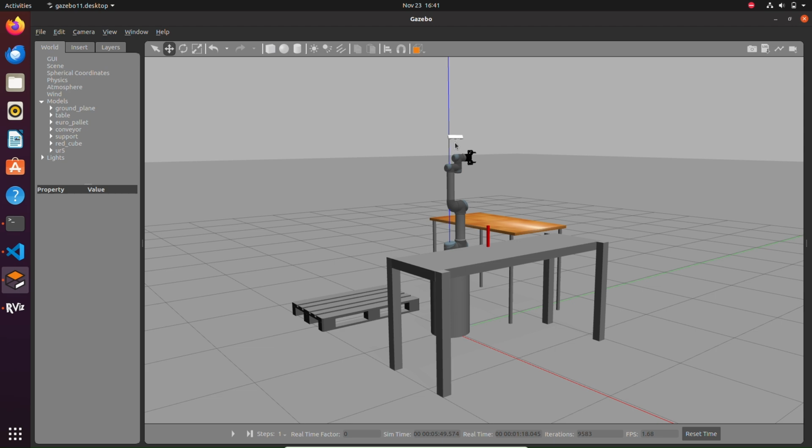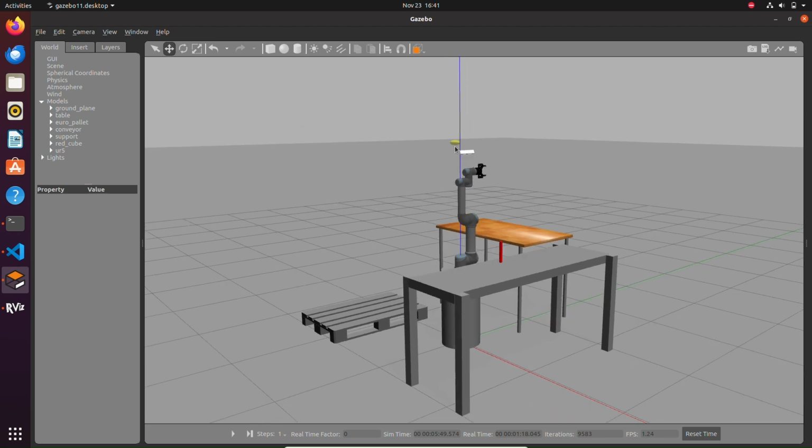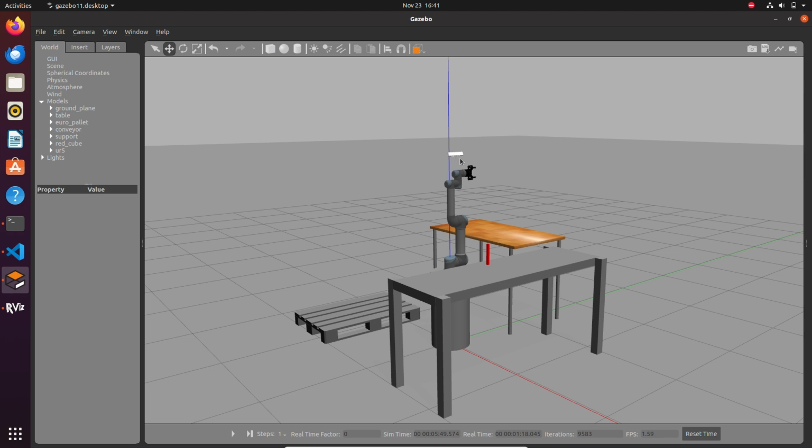So here I've chosen this camera because it has the Gazebo plugin that is able to stream point cloud data.